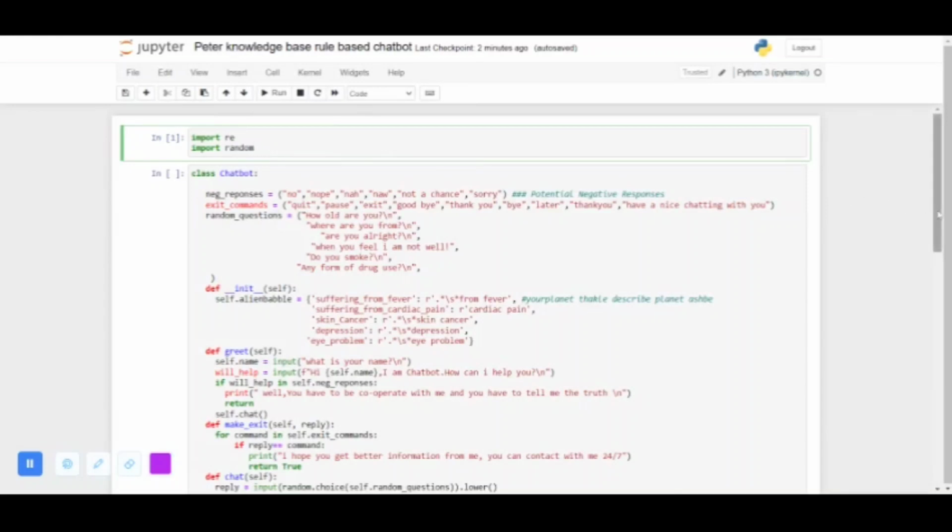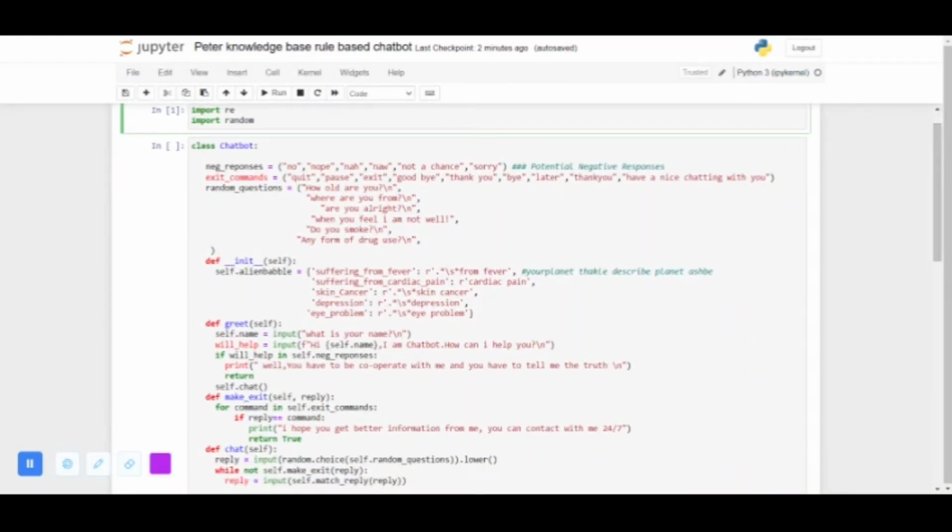Now I am making a class. First of all, I am mentioning the negative responses. It means if the chat is started and the user says something like sorry, not a chance, no, nah, or nope, then it will provide the negative response. Let me show you.